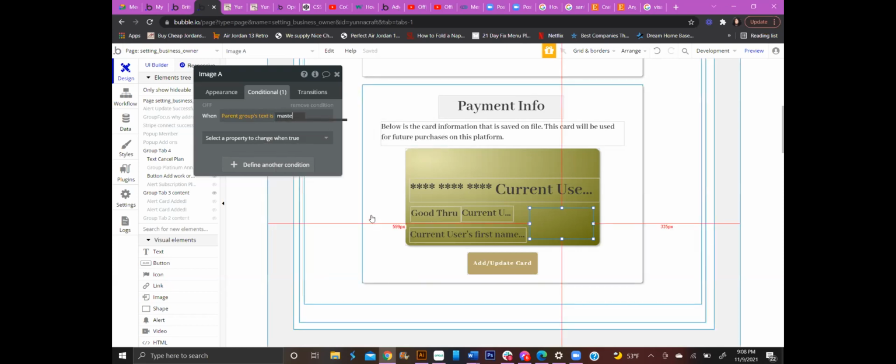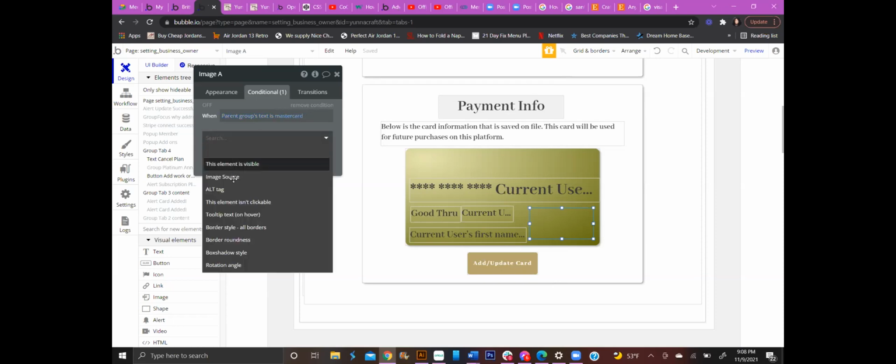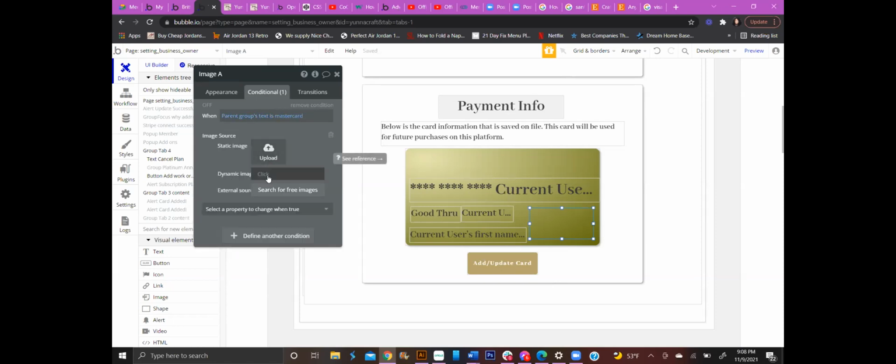Okay. And then click out and select the property to change the image source. And then you're going to upload the image there as a static image. Okay, got it. And that's how you do it for each one. Okay.